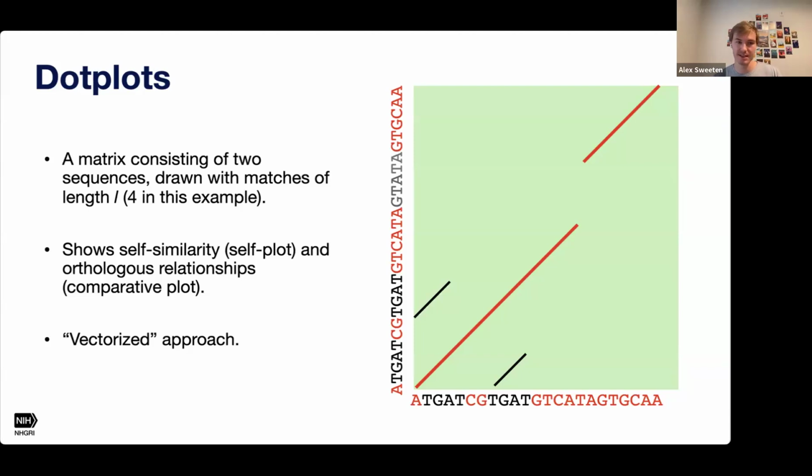It's a matrix consisting of two sequences. You have sequence X on the X-axis and sequence Y on the Y-axis. And whenever you see a match of a certain length, in this example the match length is 4, we draw a line there to show that there's sequence similarity.